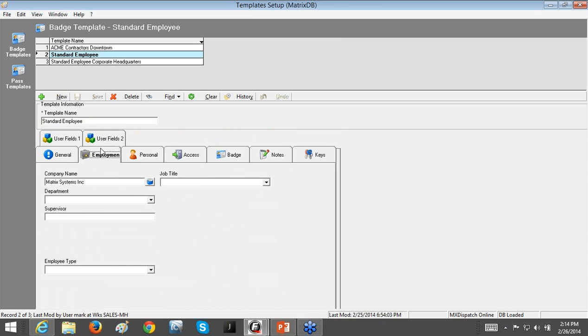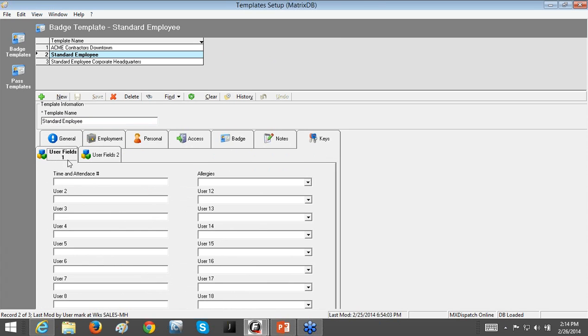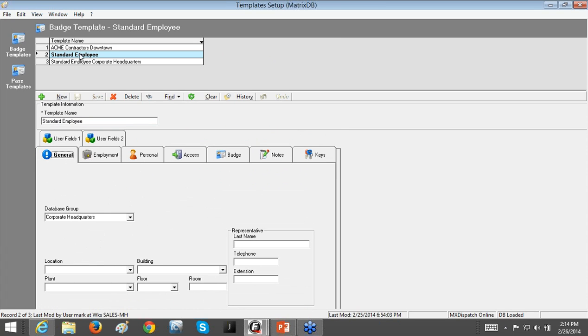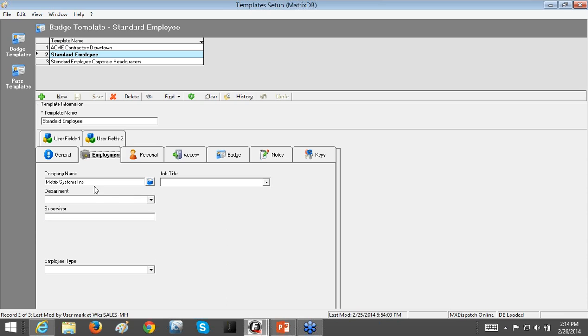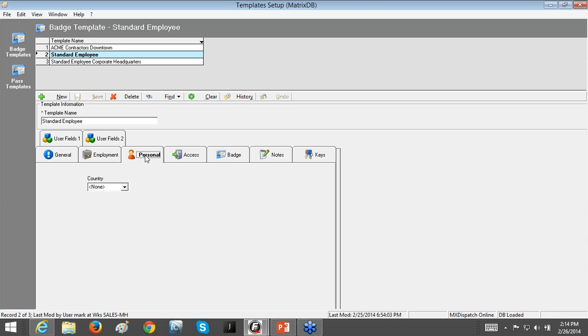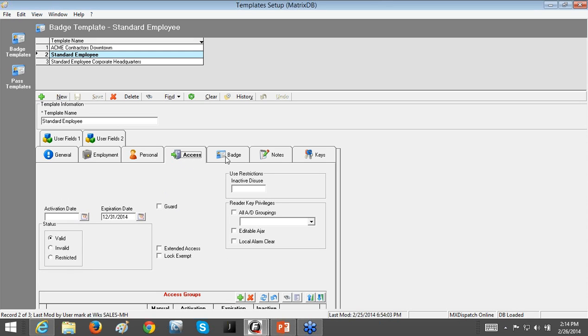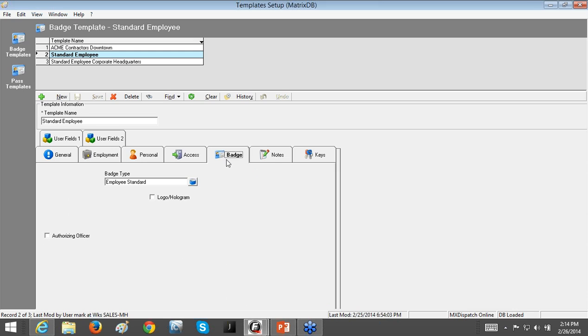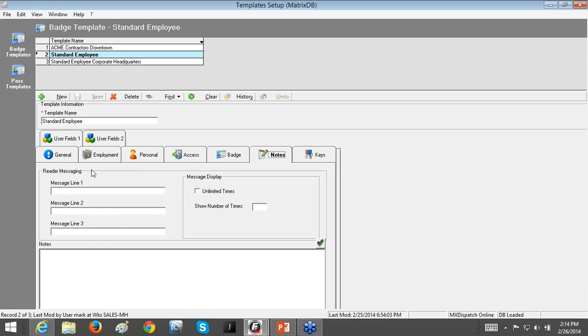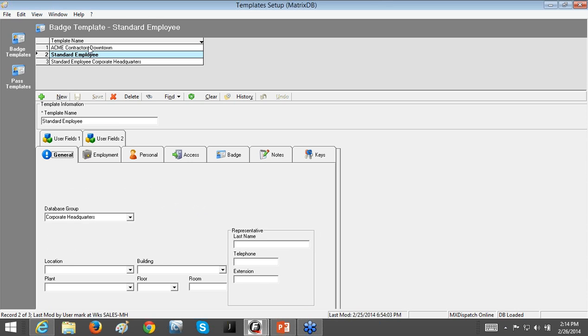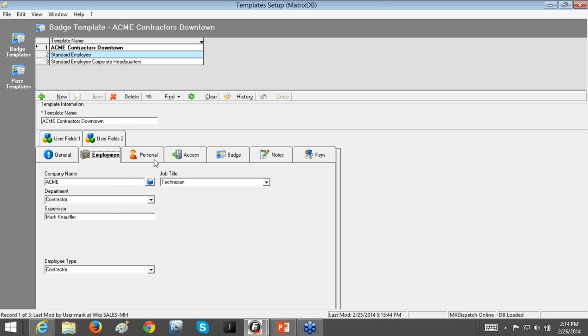The screens here look a lot like the actual badge setup screen itself, and it should look familiar to those of you who are already using Frontier. So, on the standard employee, I've got the data group as corporate headquarters. They work at Matrix System. Personal information you're not going to see a lot of, since that's specific to the user. But on access, you can set up your default groups, set up the standard badge they may have, and maybe even add notes if you need to.